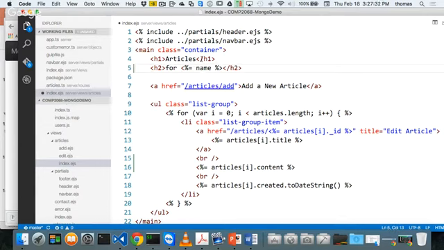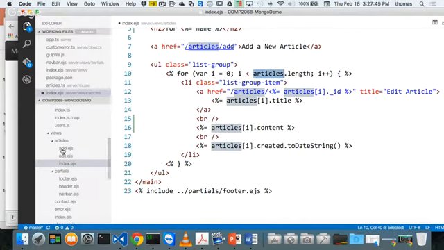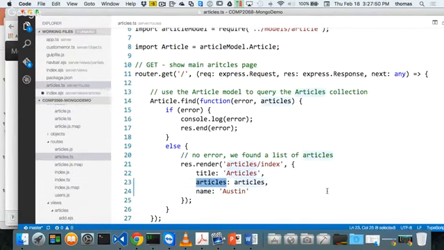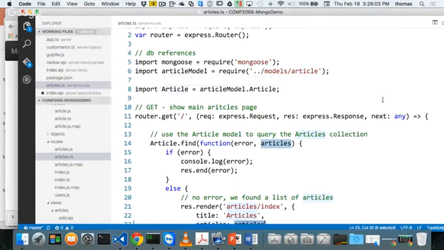So when I use the <%=, I'm saying take the value of the name variable and inject it inside my HTML. That's what I'm doing here. Articles is coming from the router. That's coming from right here. This articles is this one, and this is the value that I'm getting from my articles array. It's coming into my router from the article model. Okay, that's what's happening.